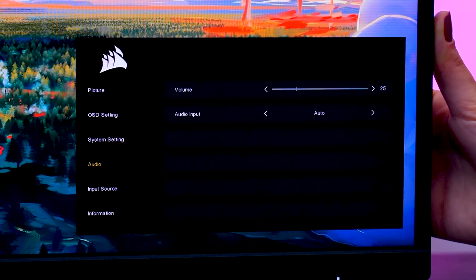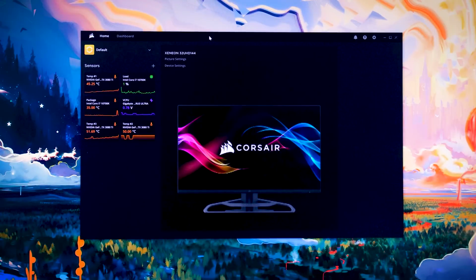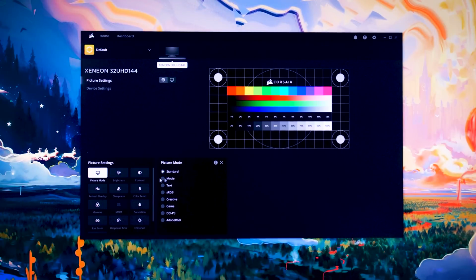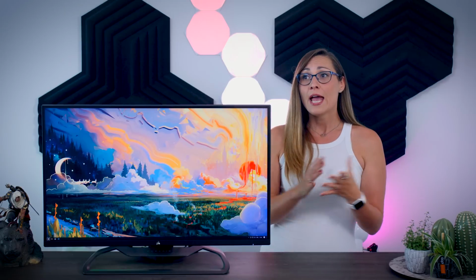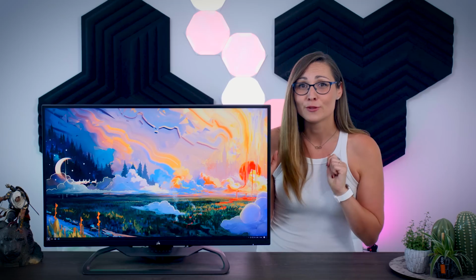Plus, you can also control all monitor settings with Corsair's IQ software as well, and if you have a Steam Deck, you can actually use it to quickly switch between profiles, between inputs, or between response time settings, which is pretty cool, and that is not something that you will get with any other monitor brand. But let's see how this monitor performs.